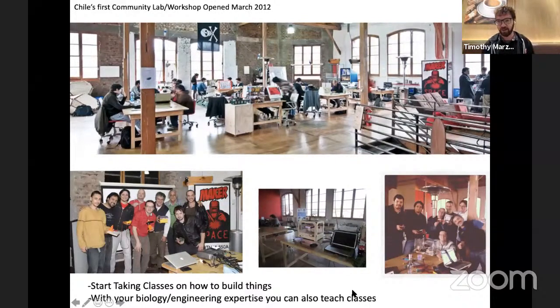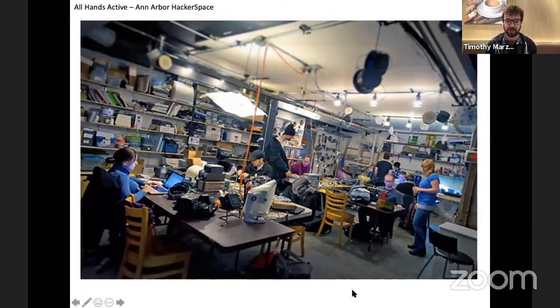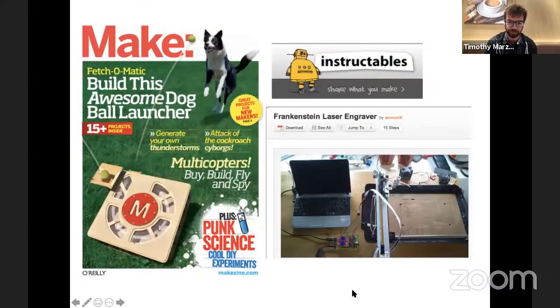Backyard Brains is very proud. We were very proud because we were the first members of the first makerspace in all of South America. This is the Santiago makerspace. It was full of engineers and designers and creative people, and just surrounding yourself with creative people is a way that projects find a way of getting done, and you can also generate a lot of amazing ideas. This is a picture of the Arbor makerspace, all hands active, of which we were highly active in as well.